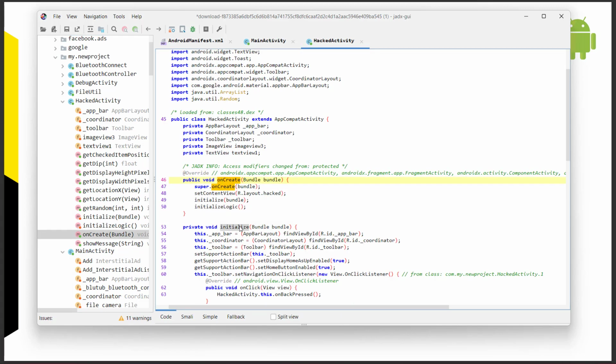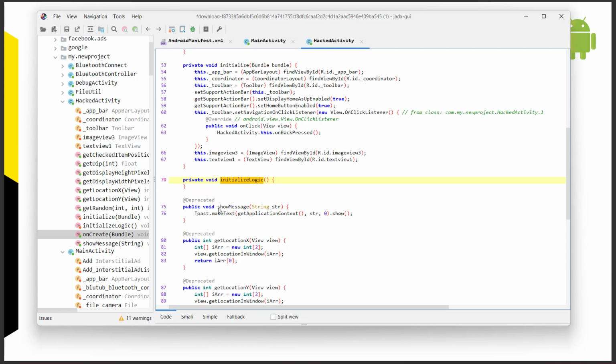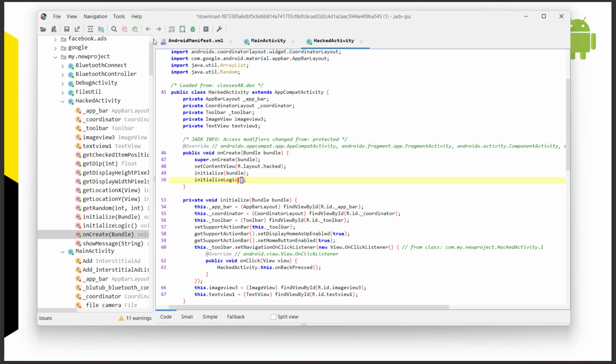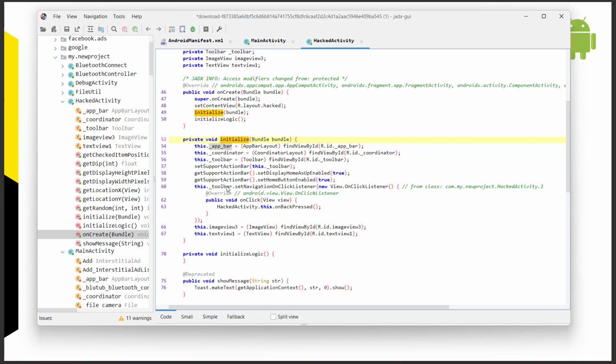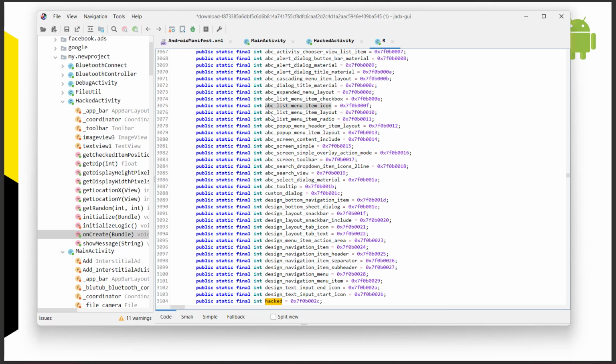What is happening in onCreate? Again, it has initialize logic. Let us go to initialize logic. Nothing is there in initializeLogic. Let us go to initialize. There is some view setting up, and set display enabled. Before that, there is one layout file, hacked, being brought up. In the content view they set up the layout of this. We will see what that is.